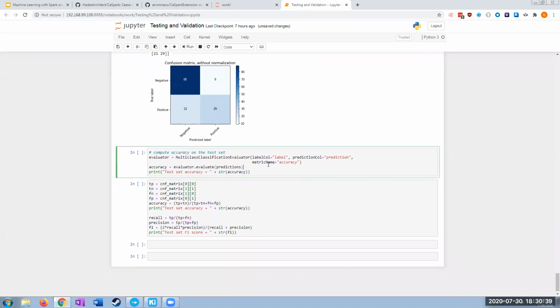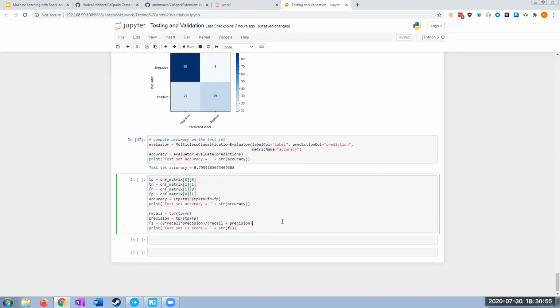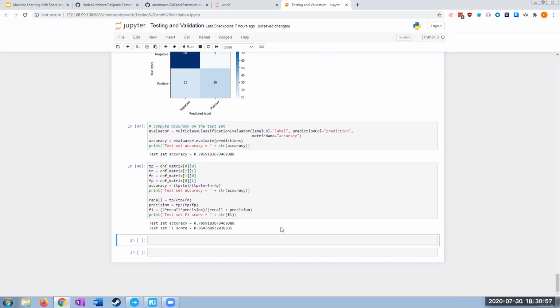And the same way, we can use the multi-class classification evaluator in order to calculate accuracy for us. But we can also take the values from the confusion matrix and calculate the same things, as well as the F1 score. So you can see the value we calculated for our accuracy and the value that the multi-class classification evaluator calculated for our accuracy are the same. And we can also use those values to calculate the F1 score.